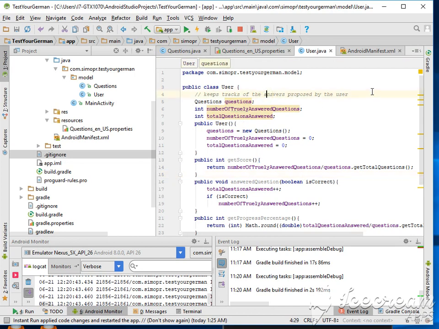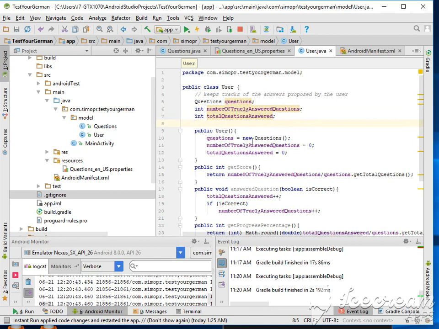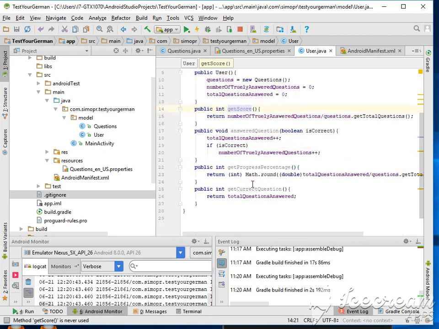Now, the fun part of the application starts. So we should be able to have here questions, total number of answered questions, total question answers, the user, question zero, get score, answered question, correct, right question. Okay, so far so good.